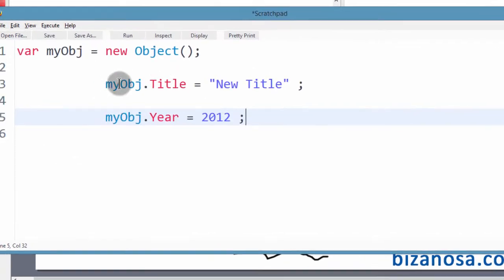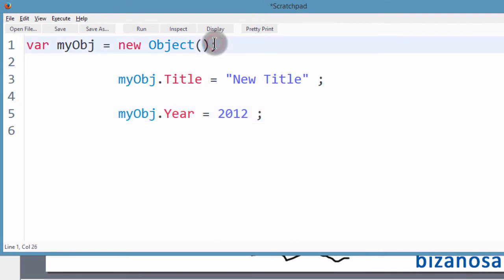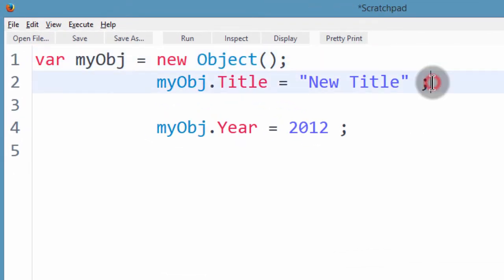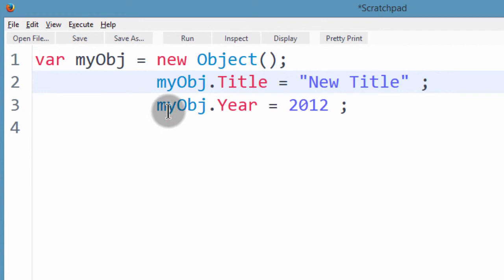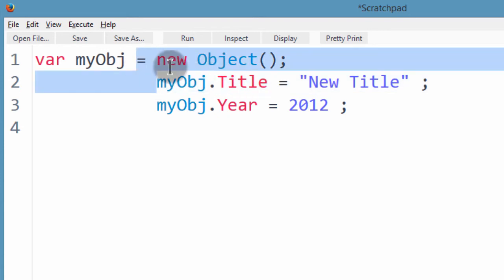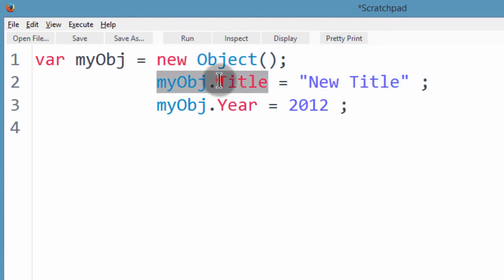So if I come in here and add this code in Scratchpad, here what's happening, I've created this object, and then I've declared the object. I've declared this as a new object, and then I'm giving the object properties. Now in this case we'll have a property called title, and the value of that will be this, and we'll also have year, and the value of that will be 2012.